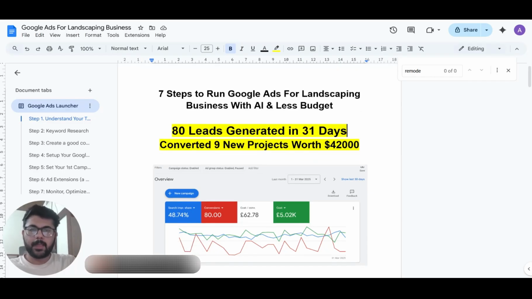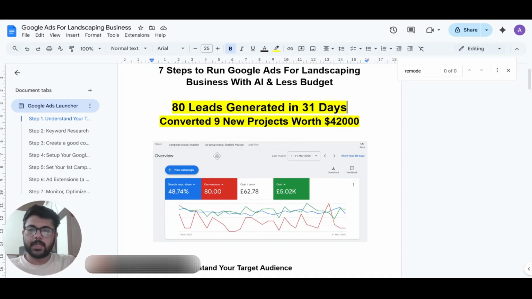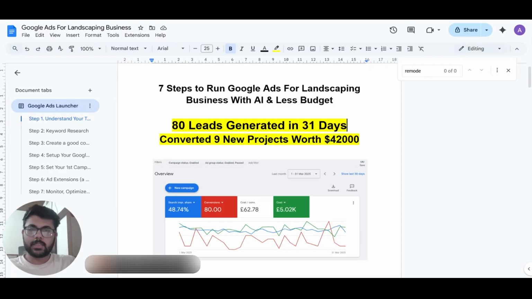So as you can see, for this client we have generated 80 leads in the last month, from 1st March to 31st March 2025. The cost per lead was $62 a lead. We spent $5,000 in the last month, and out of those 80 leads, he converted 9 leads so far, and the project cost is a total of $42,000. So yeah, let's get started.